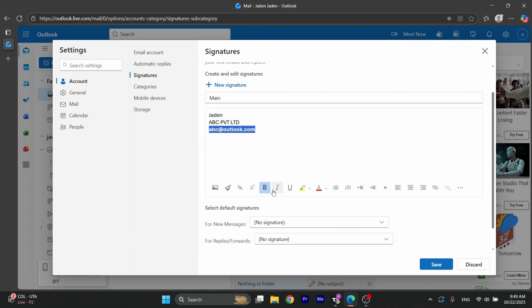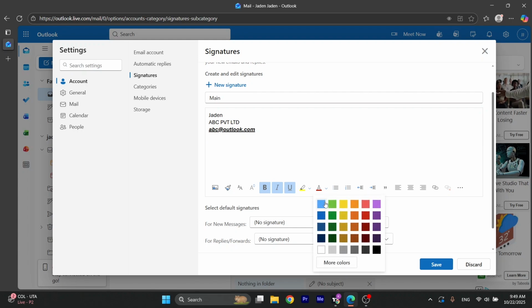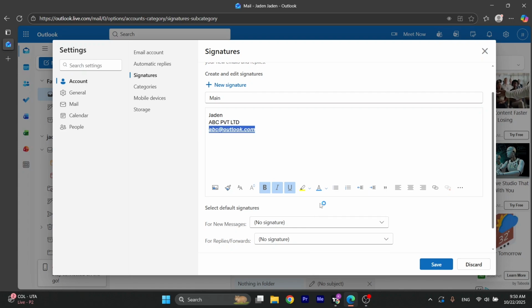If you want to make it bold, or you can also add in an underline. You can also change the color of the font if you like. You can just select the color. You can just select the text, and then you can change the color of the text as well. So take a look at all of these settings that you can manage.